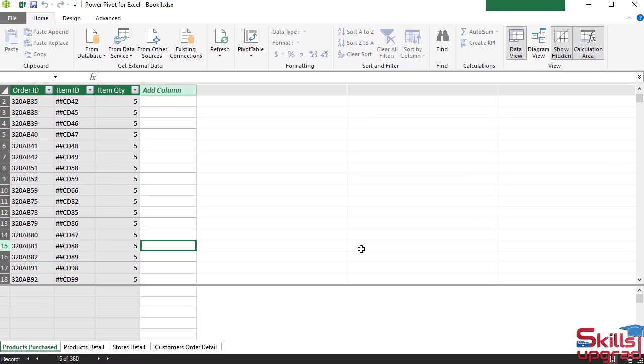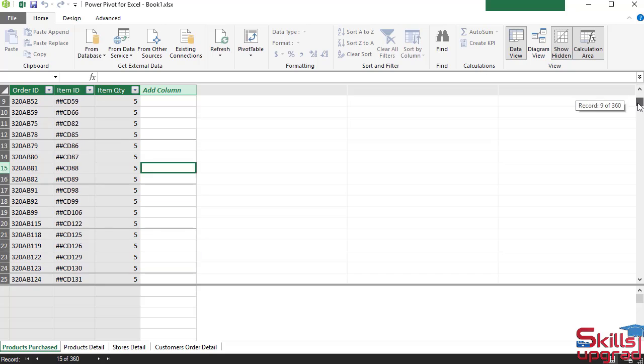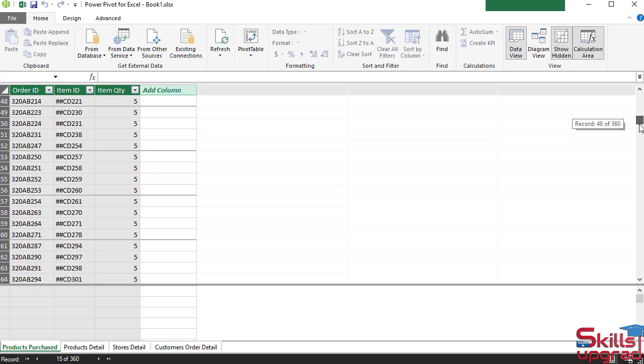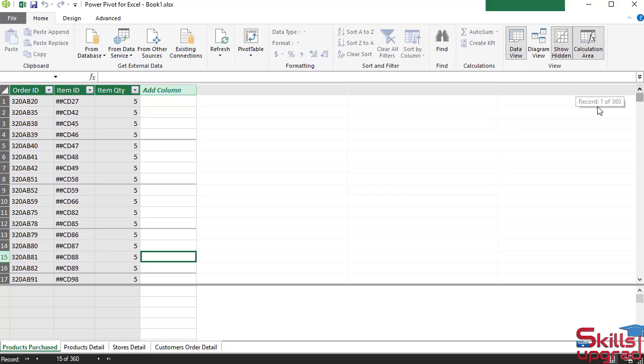The Power Pivot window places each table in the data model on a separate tab. The data area displays the contents of each table, and the calculation area is used for writing customized functions and expressions used with the data in the data model. Scroll down to view the contents of this tab.